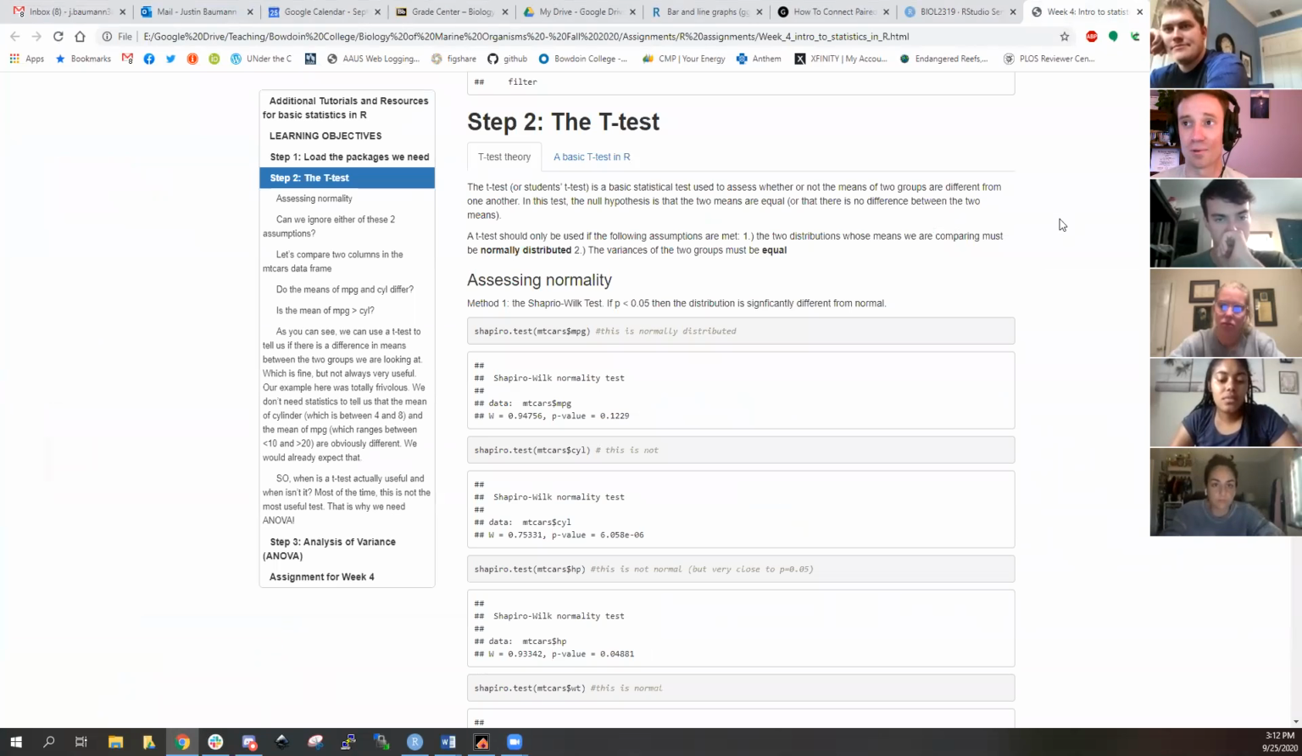A t-test, or a Student's t-test, is about the most basic statistical practice you could ever employ. It is used for what? Does anybody know what a t-test is for?